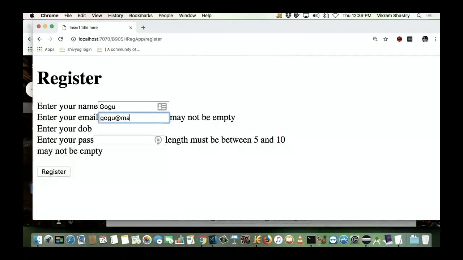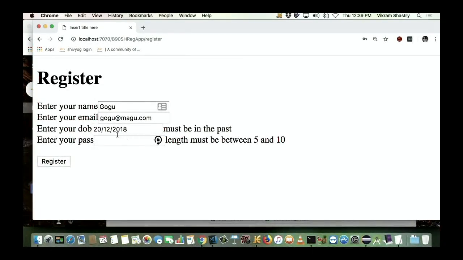Okay, if I don't enter a date of birth, if I enter a wrong date of birth, if I enter a forward date of birth, say 2018, right, password 123, submit. And there you go. It must be in the past only, no? So this is in the future. Obviously we are getting scolded.